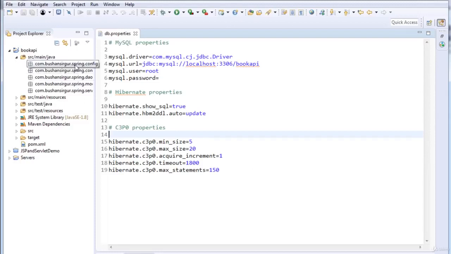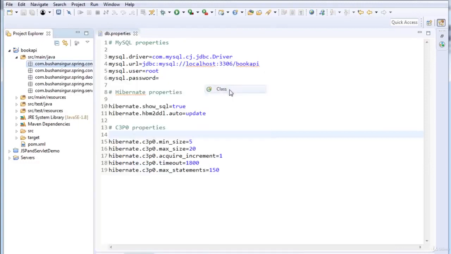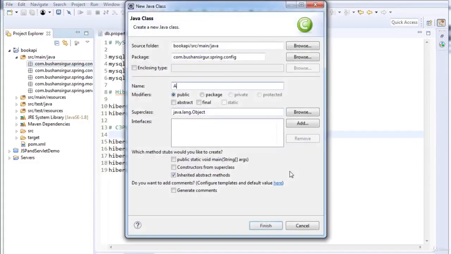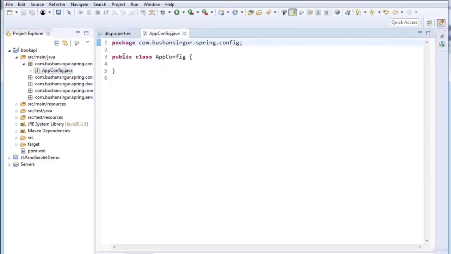So inside the configuration package, we're going to create 3 classes. Let's create them one by one. The first class that we're going to create is AppConfig. So right click on the package, choose New and select Class. I'm going to call this AppConfig. Click Finish. I'm going to annotate this with @Configuration.